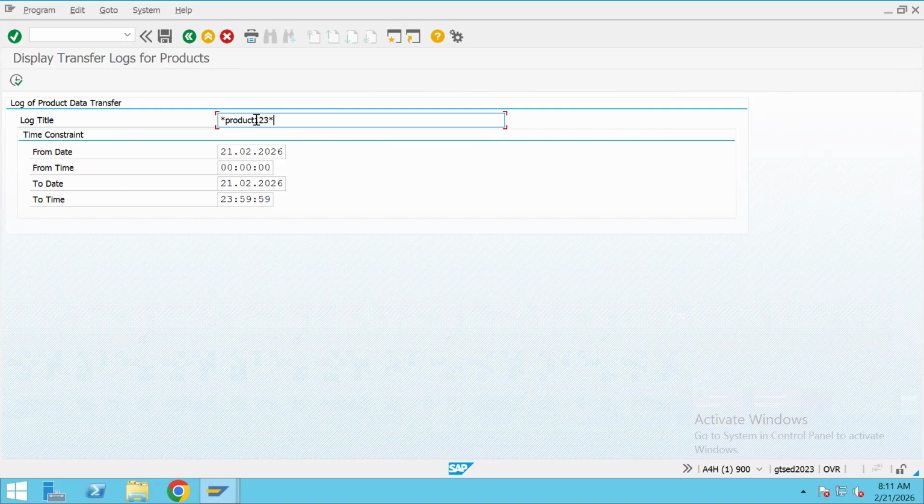The system doesn't need to show everything. Otherwise, if you don't know the log title, the system displays each and every product data, each and every business partner data that you transfer from the source system to the GTS system, and it's difficult for you to trace out where your partner is located.